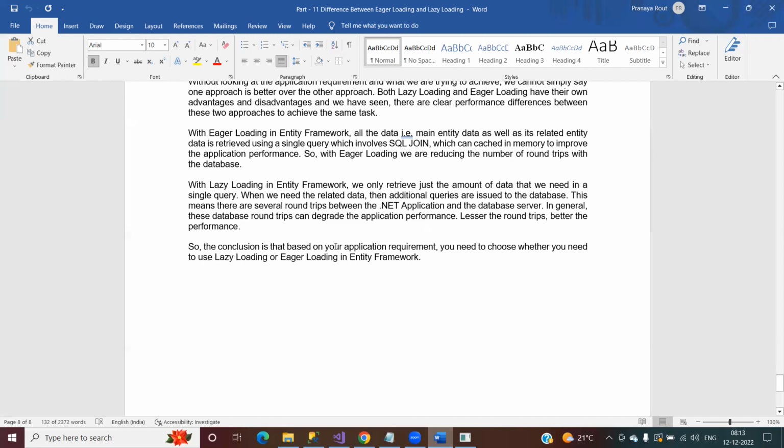So the conclusion is that based on your application requirement, you need to choose whether to use lazy loading or eager loading in Entity Framework. Clear?